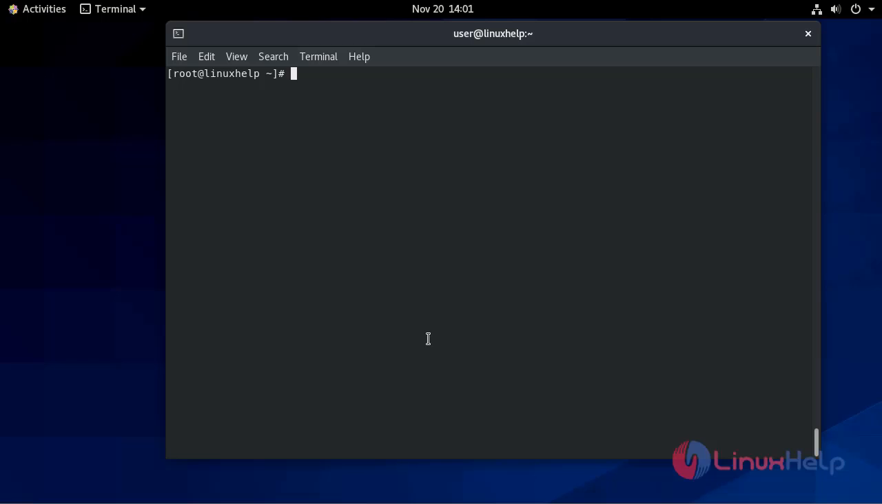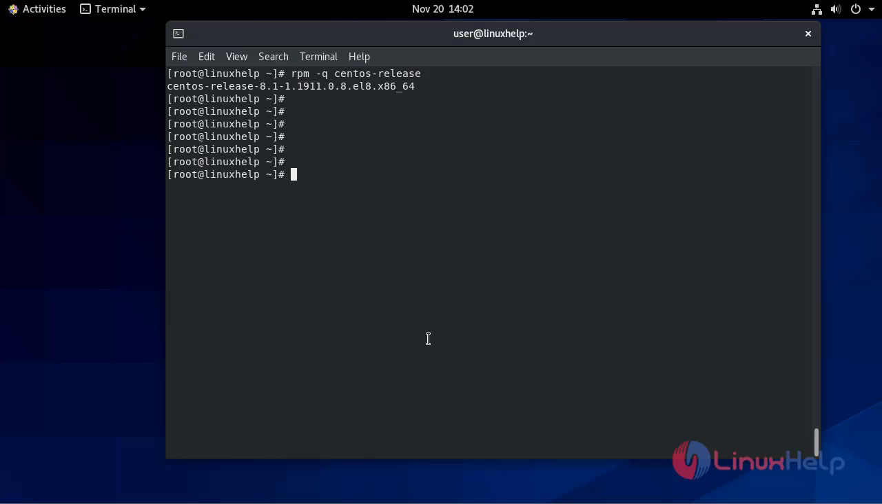First of all, check the installed version of OS. It's CentOS release 8.1. Now you have to install some dependency packages using yum command. Yum install policycoreutils.